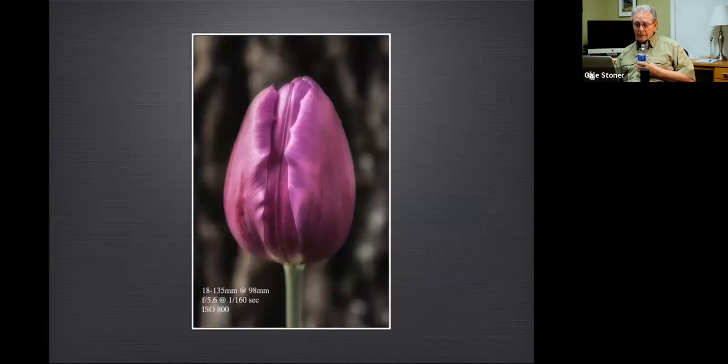And again, this is at 98 millimeter. I was as close to this tulip as I could get with that particular lens, because I needed the background blurred, and that background actually is a tree trunk.